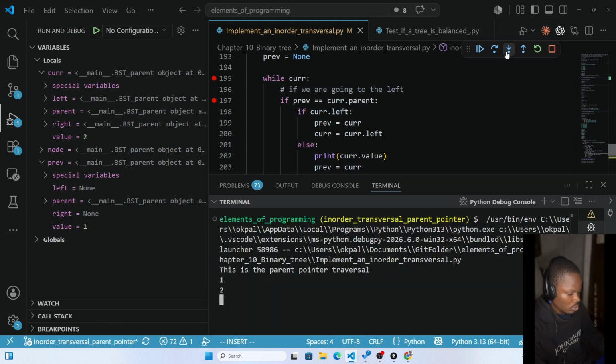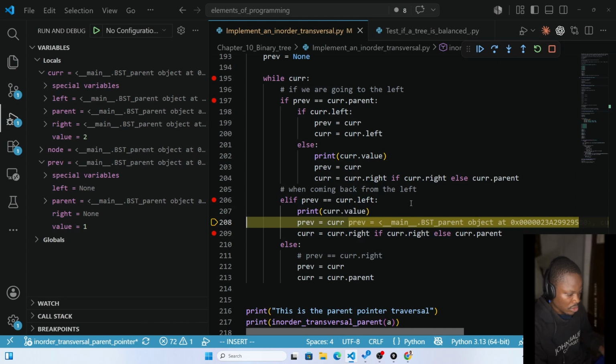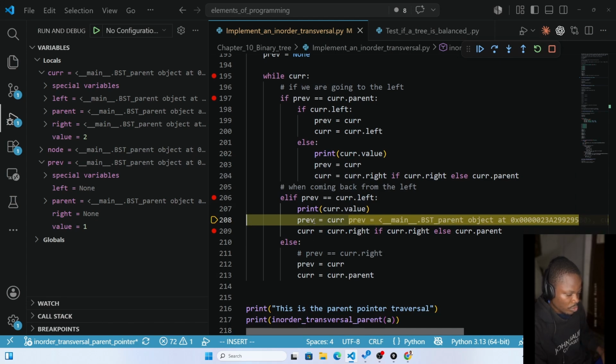So when we do this, we see that 2 has already been printed out. Now we go prev equals current, current equals current or right. If current or right exists, print out current or right. Or sorry, move current to current or right. But if not, move current to the parent.